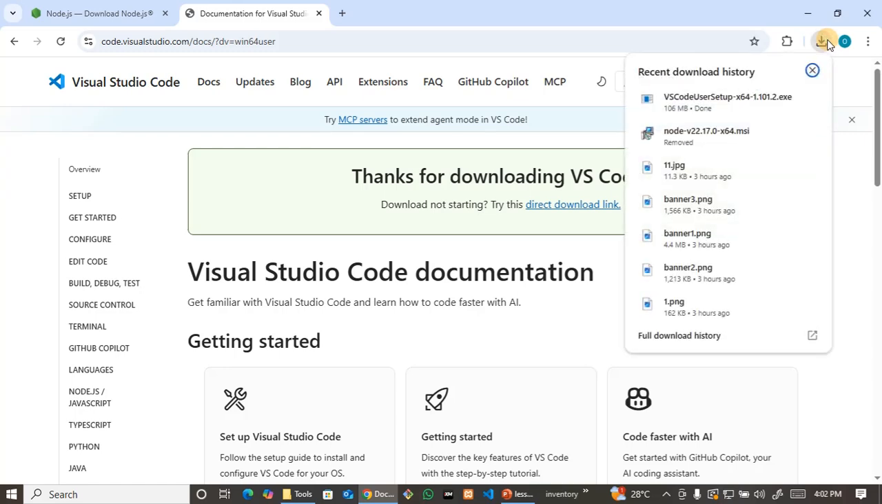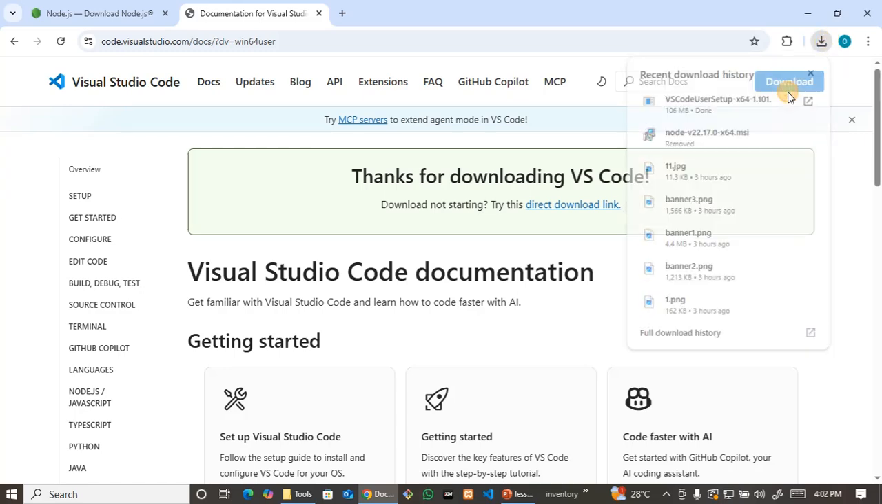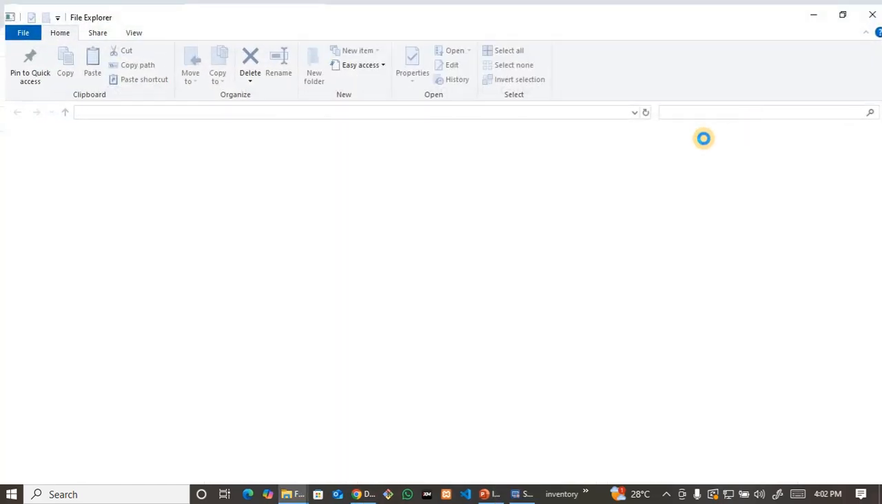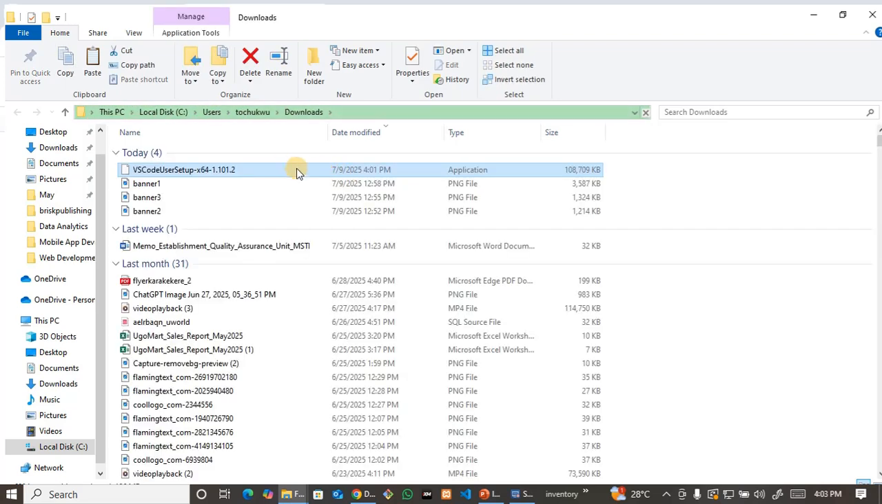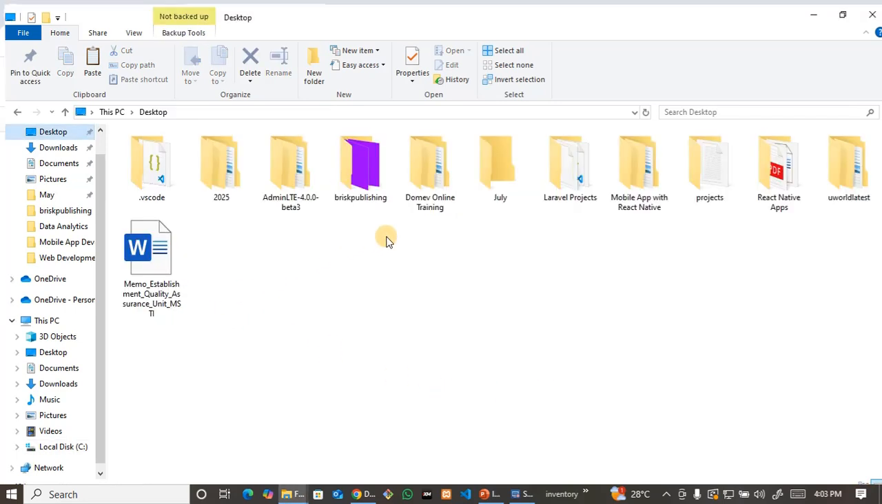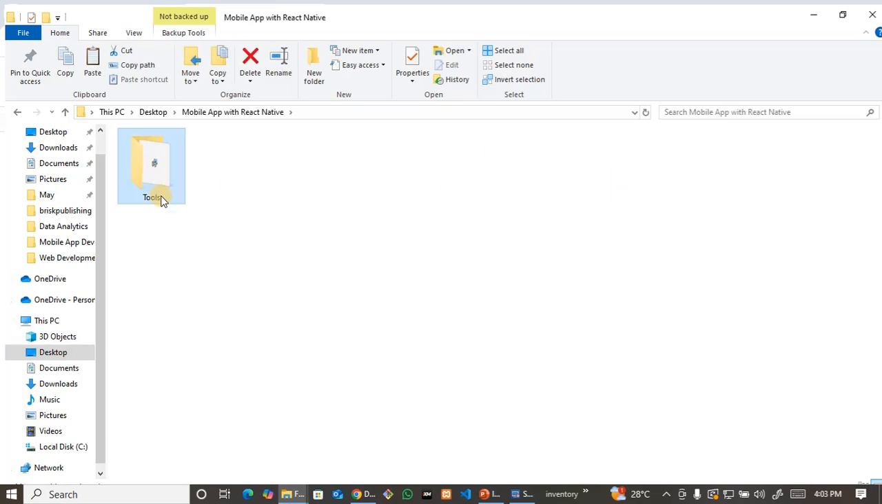Okay, the download is complete for VS Code. We also bring it to our tools folder. So we created a folder, mobile app with React Native. We'll have tools here.